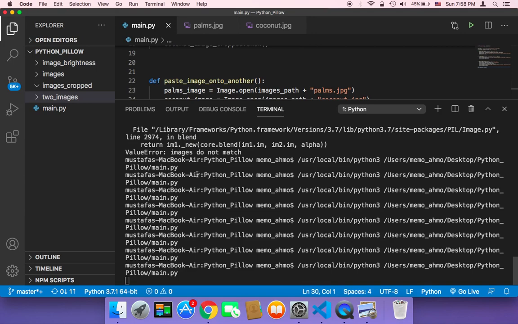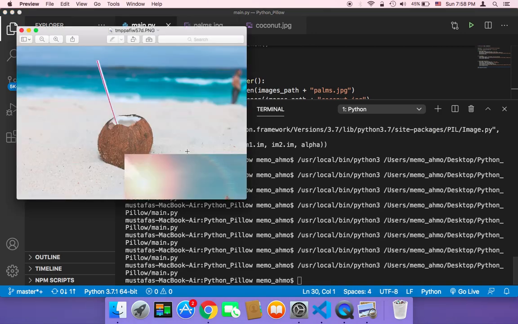So as you can see now, it's pasted here in the corner. But of course, this is not appealing. It's just for the sake of learning how to paste one image over the other. But now you know how to do it.